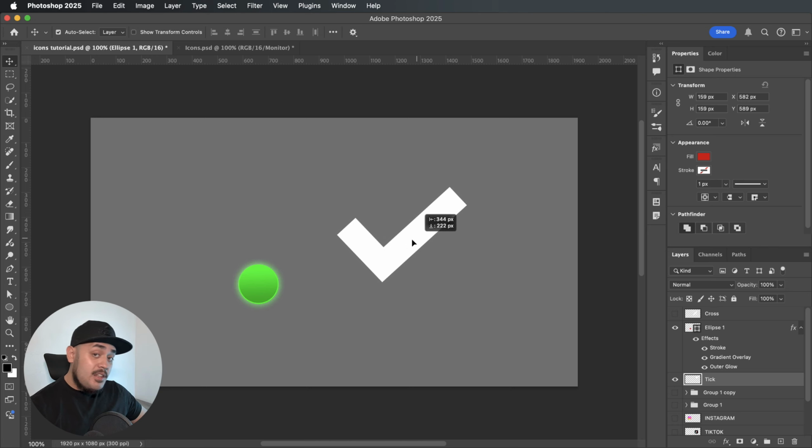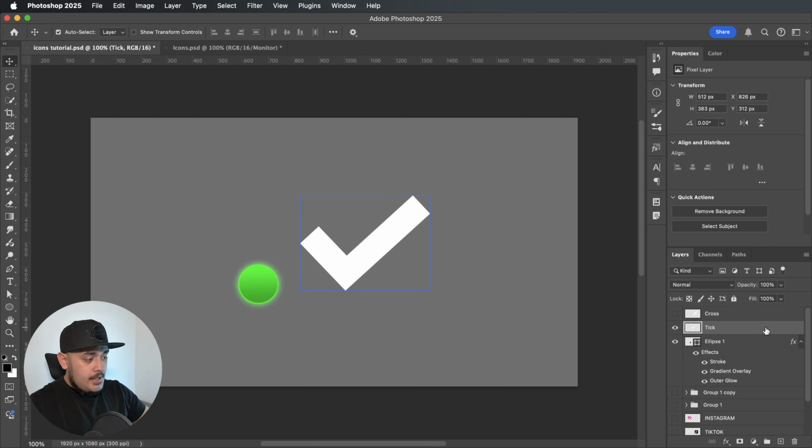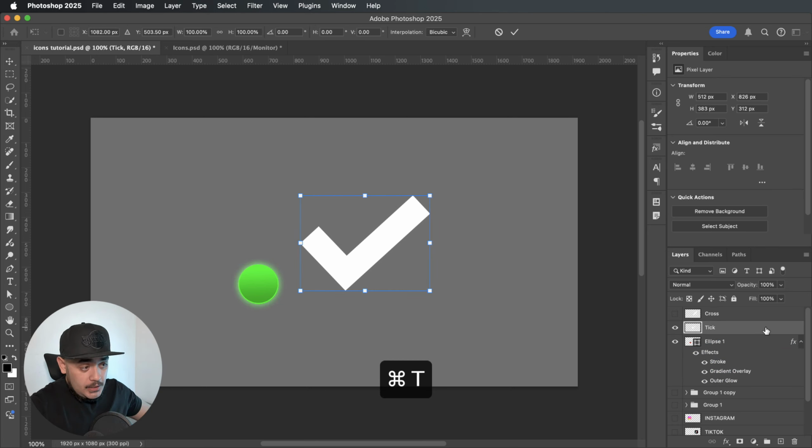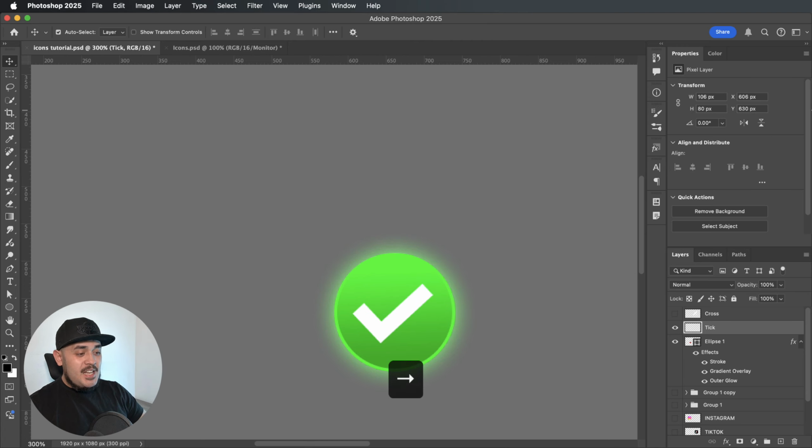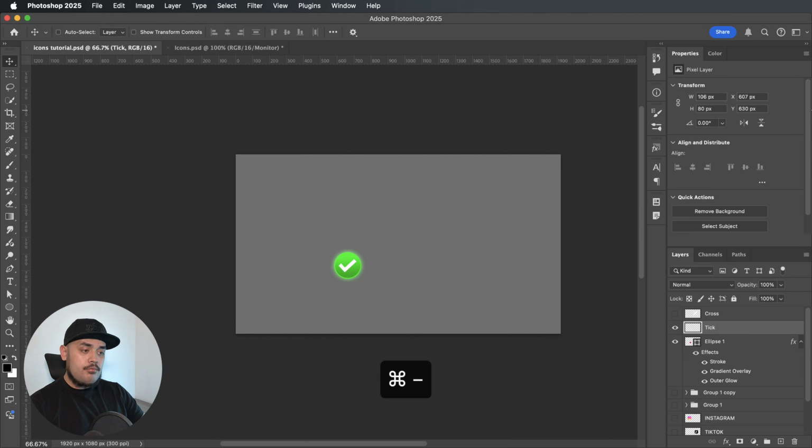And what we will do now is add this tick within the icon. So let's just place this above. Let's then go ahead and press Command or Control T, and let's just resize this to fit inside the icon. And then guys, it's really just about centering it until you are happy with how it looks. I think that looks pretty good right there.